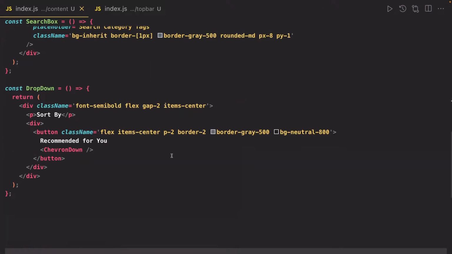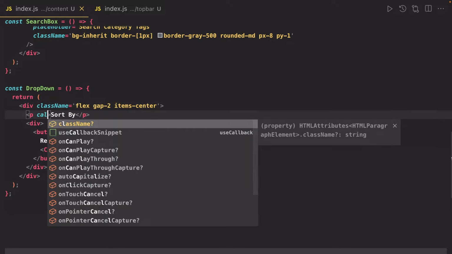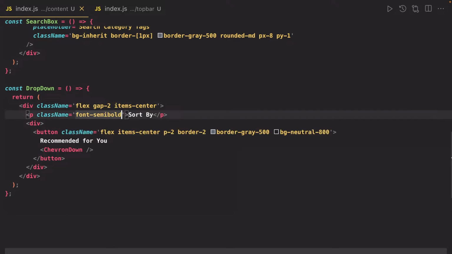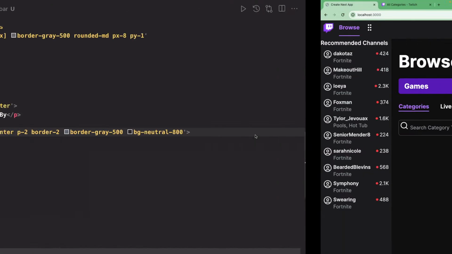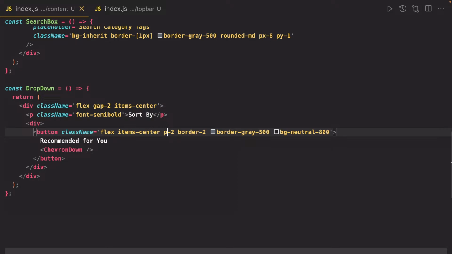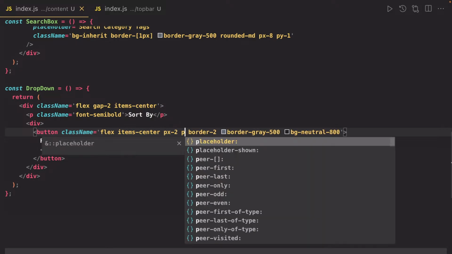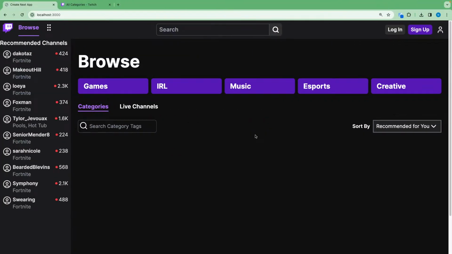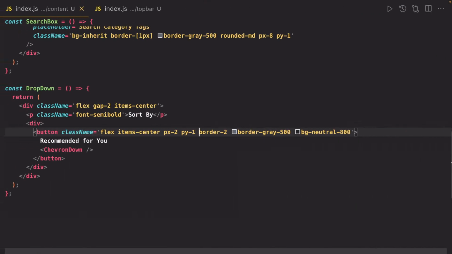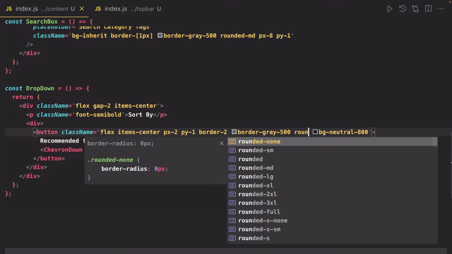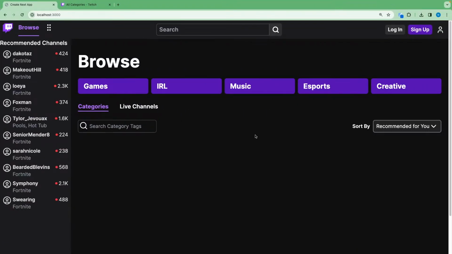Also this should be not the bold. I can write it here. Only this sort by should be semi bold, but this recommended should not be. Also padding left and right should be 2, but padding y should be 1. That's top and bottom. This should be rounded.